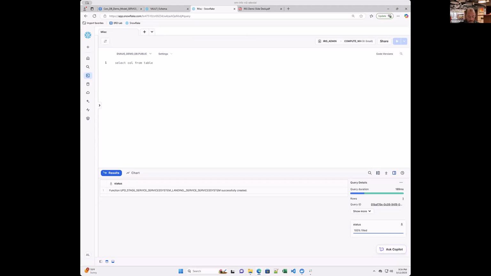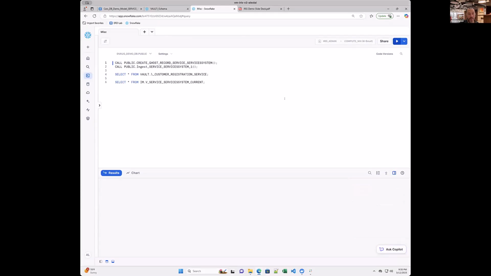And what I have here is something I created earlier. In order to get your data into your Vault objects, there are two things we want you to do. We've created a wrapper, an ingest procedure that loads the ghost procs to our target tables. So you want to run that first.